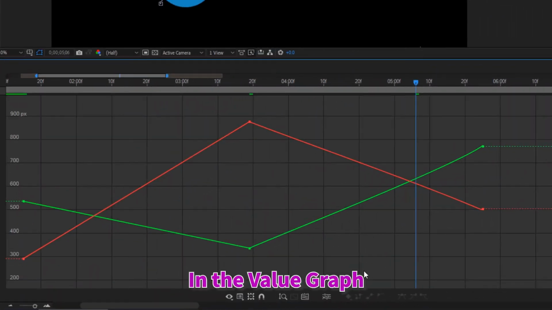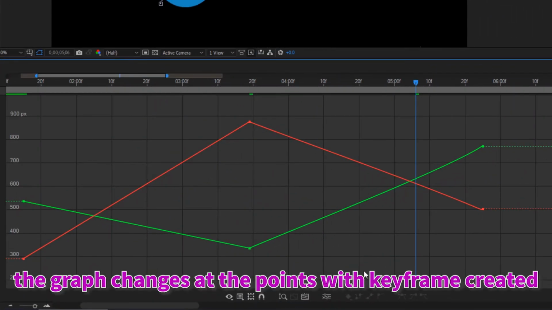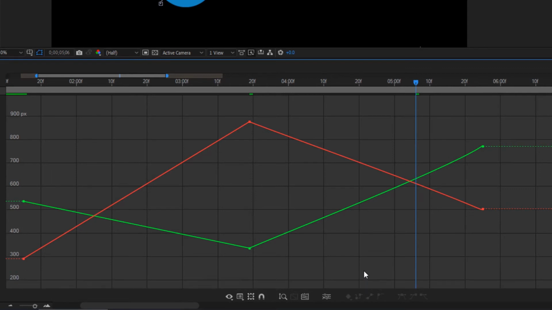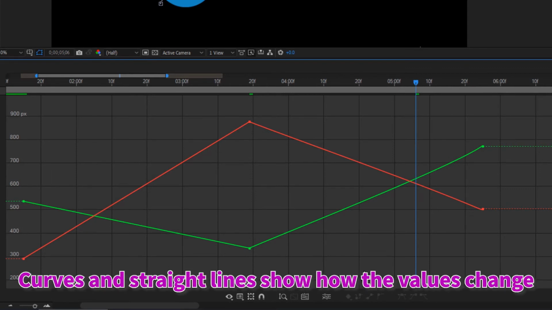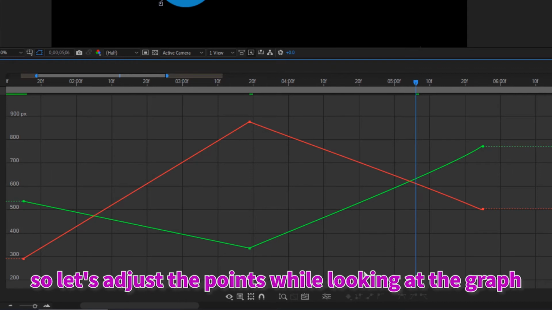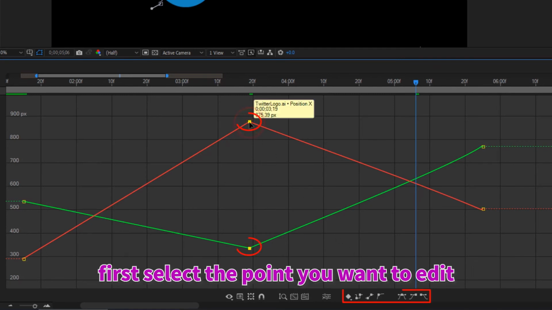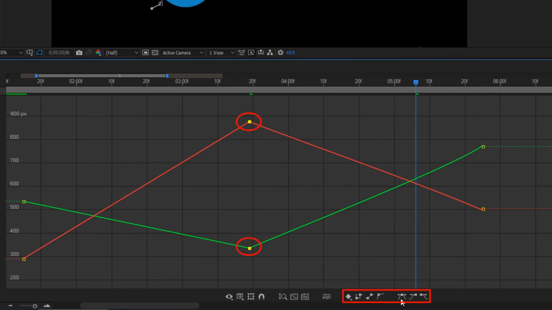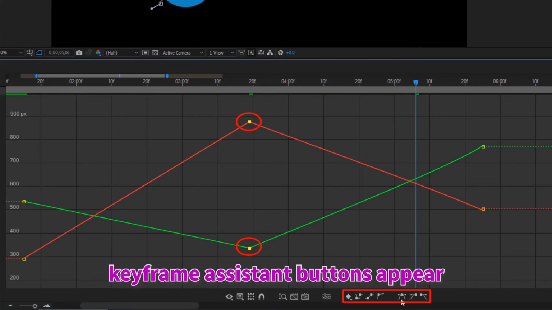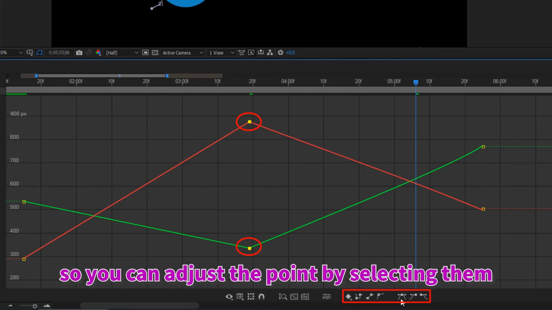In the value graph, the graph changes at the points with keyframe added. Curves and straight lines show how the values change, so let's adjust the points while looking at the graph. To adjust a point, first select the point you want to edit in the Graph Editor. When you select a point, keyframe assistant buttons appear, so you can adjust the point by selecting them.